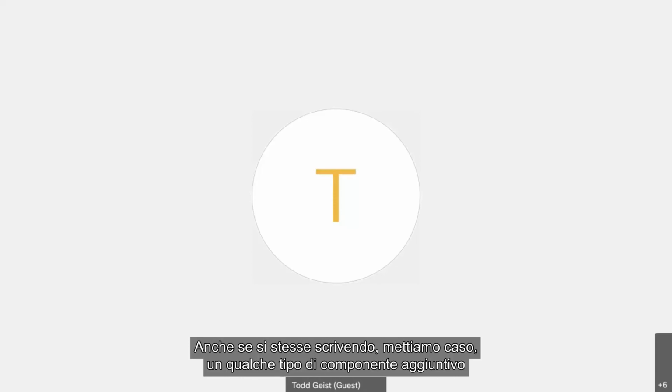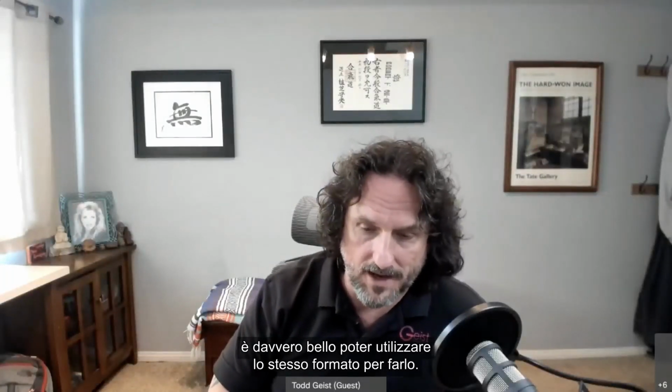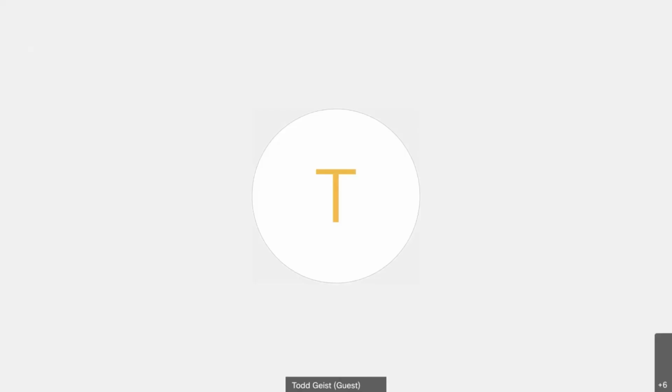So if you're writing some kind of add-on or widget that you want to work in both a regular web app, because you have some public-facing web app connected to your FileMaker database, and as an embedded widget, it's really nice to be able to use the same format to do that. I know there's a lot of Execute SQL fans out there, and we did think really hard about having an option for Execute SQL to return JSON, but it just turned out to not be the thing that we could do quickly. Since the Data API engine was already in the application, just sitting there waiting to be used, that was the route that we chose.